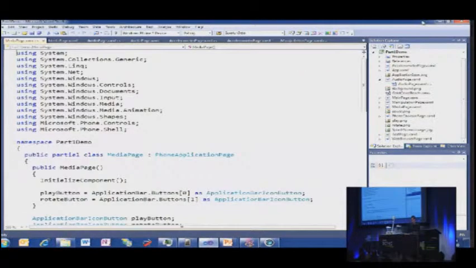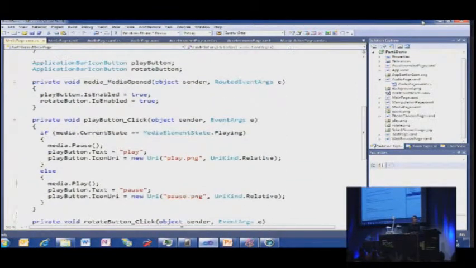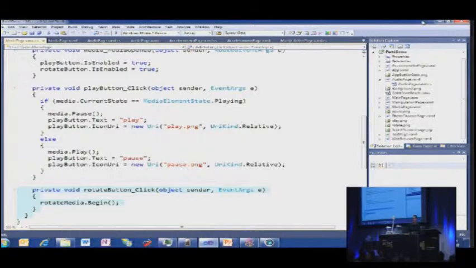The code is relatively simple. On the media opened event, I enable those two buttons because, of course, if you try and play media before it's opened, bad things happen. So I disable the two buttons, and then when the media is opened, I enable them. If the play button is clicked, it's basically a play-pause toggle. So if the media was playing, I pause it and make the button say play. And if the media was paused, I play it and make the button say pause. So that's just a bit of UI stuff there. And then for rotate begin, I just begin the storyboard. So again, very, very simple code to have video running in your application and to do some cool transforms on it.